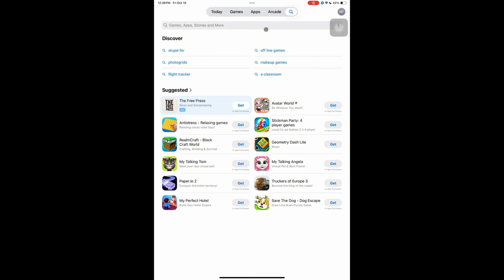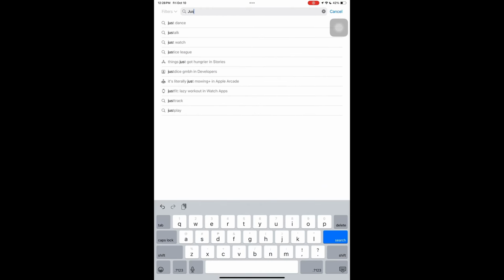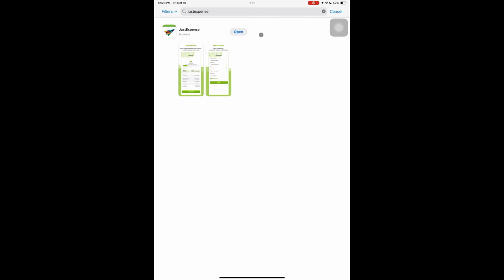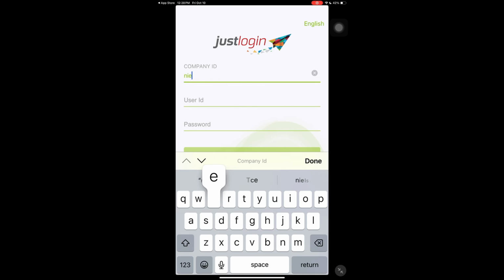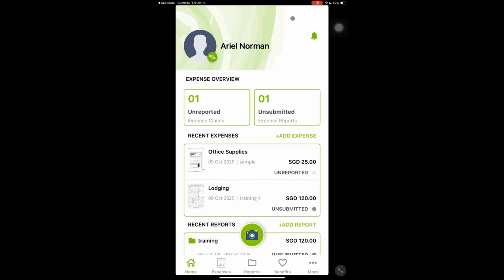First, you'll need to install the Just Expense app from the Google Play Store or Apple App Store on your device. Once the app has been successfully installed, log in by entering your company ID, user ID, and password. The credentials you'll use to log into this app are exactly the same as the ones you use to log into the website or the main JustLogin app.